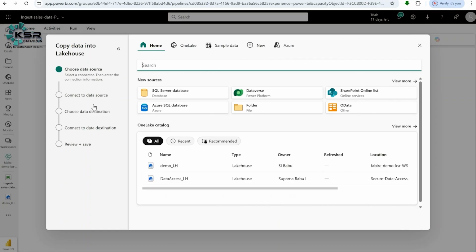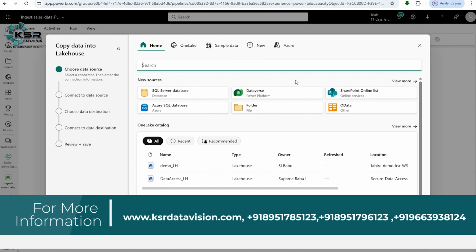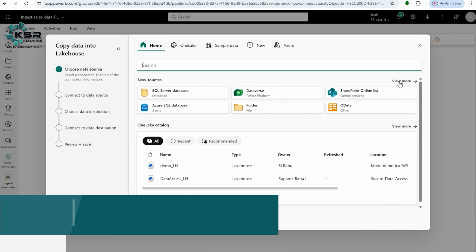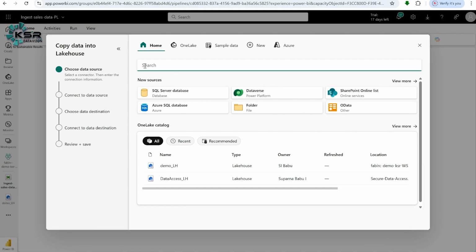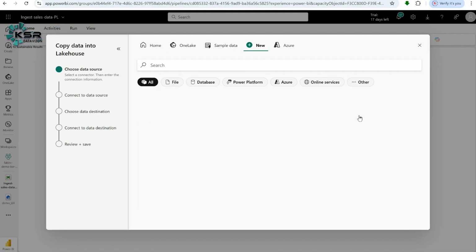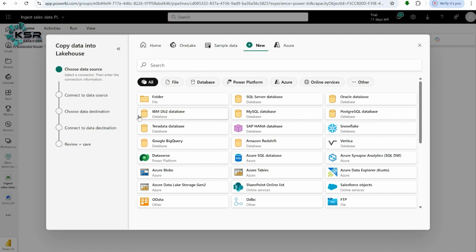So now what you need to do, here choose data source. As we discussed, the data source is a public URL from GitHub. For that, if you see here new sources, click on view more. If you know it, you can directly search here, or else you can click on view more.